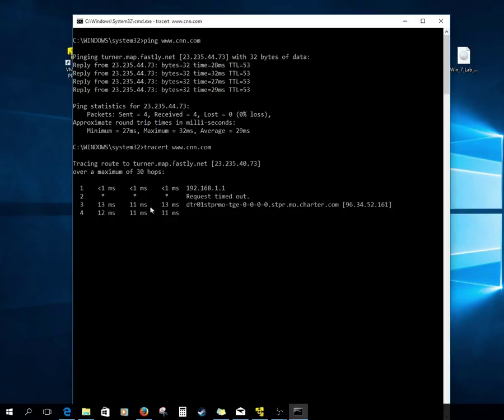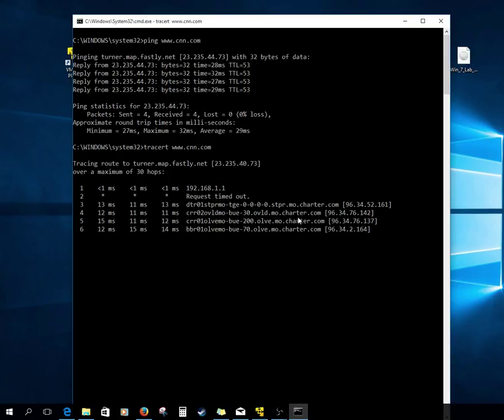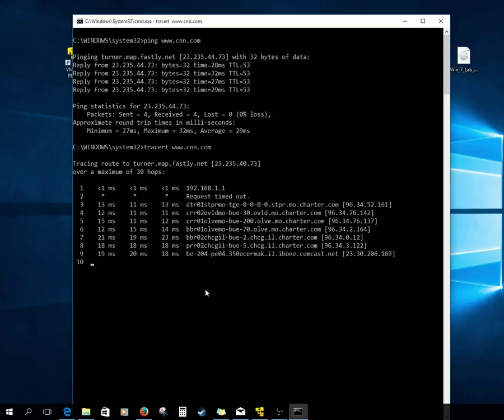Note these times: 13 milliseconds, 11 milliseconds. St. Peters, Missouri, that's a router somewhere here in St. Peters. There's its IP address. Overland, Missouri, there's another router run by Charter. Oh look, Chicago, Illinois, another router up in Chicago. You kind of get an idea of where they're at by the name. I wonder where that one's at.